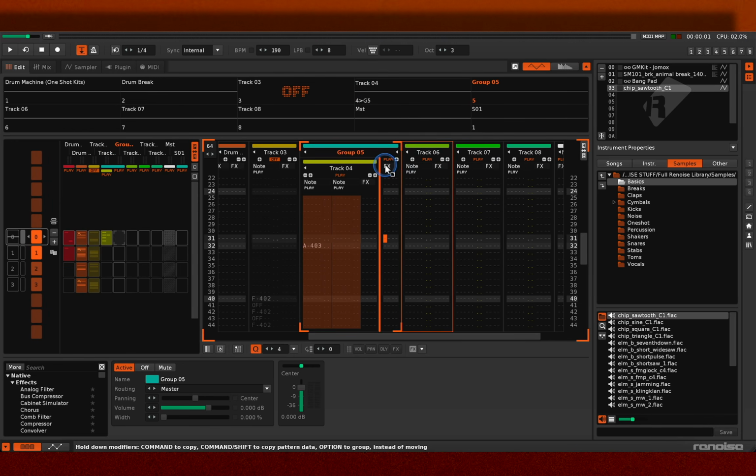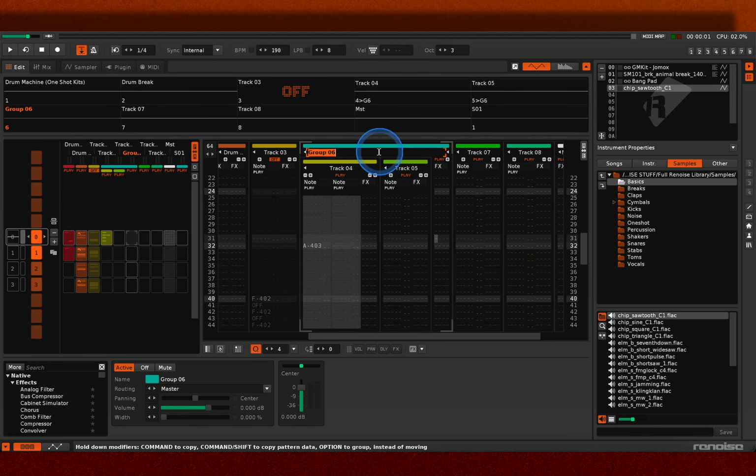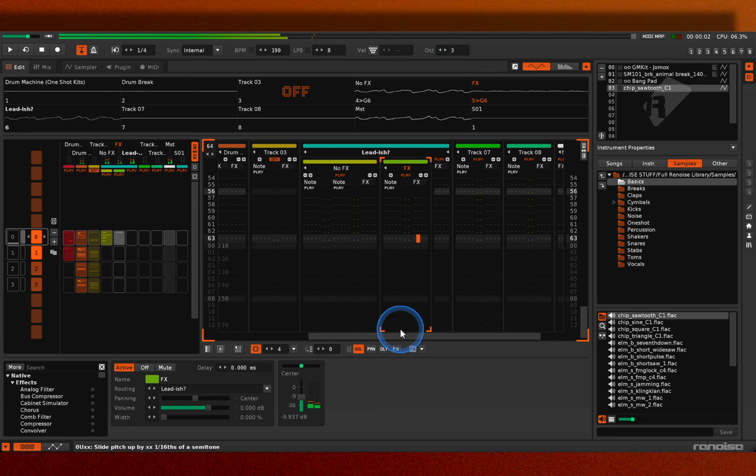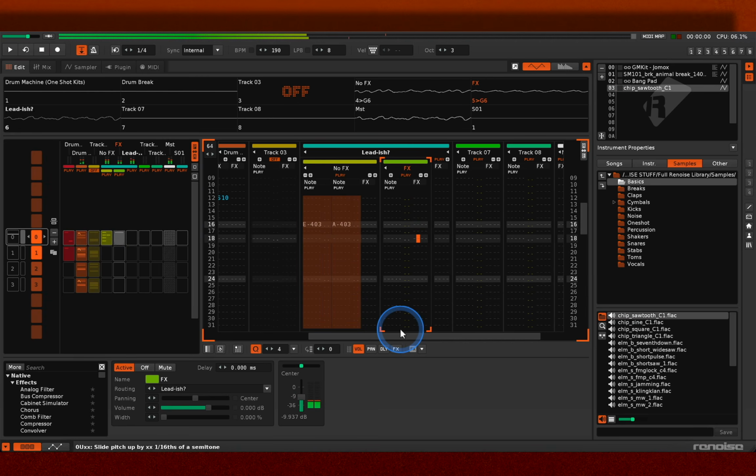And with melody stuff like this, I like to group the track and then have one track be unaffected notes and the other track be affected notes. And when I mean effects, I mean the sample commands. So we can pitch certain parts of the chord up, certain parts down.